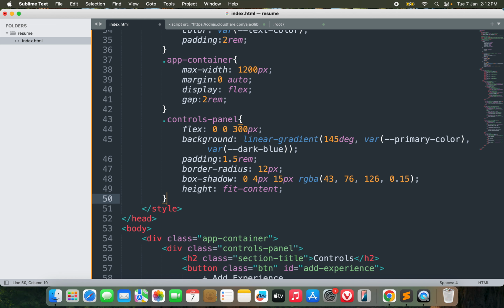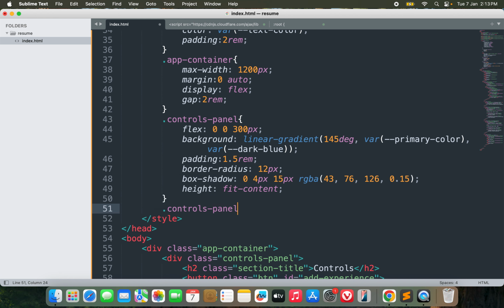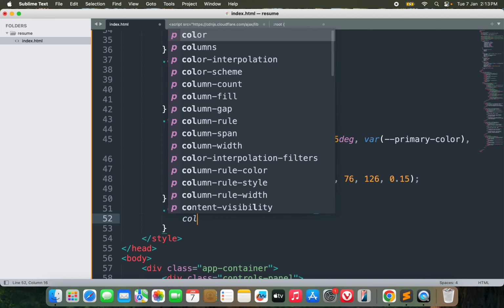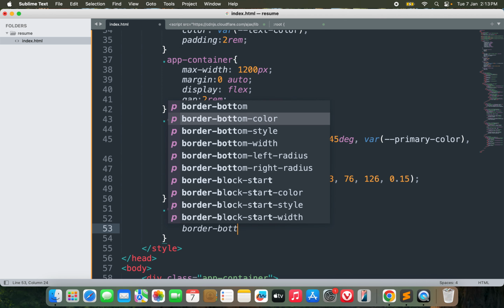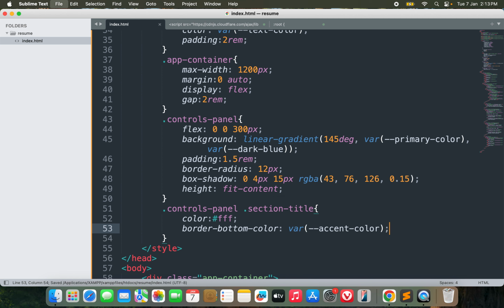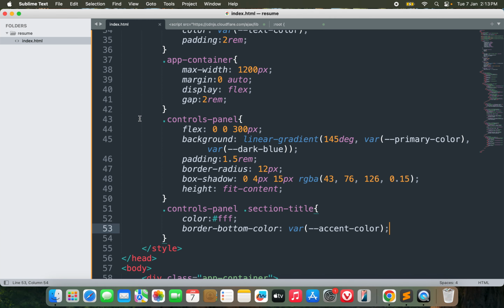And now resume container. No, let's first complete the controls panel. So controls panel and section title. The section title inside the control panel. The color would be white. Border bottom color would be this one color. Let's see. Okay, I'll need to provide something for the section title first. So let me provide it for the section title.